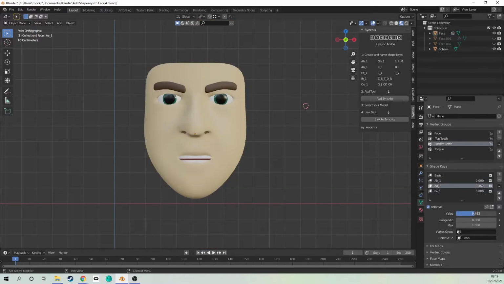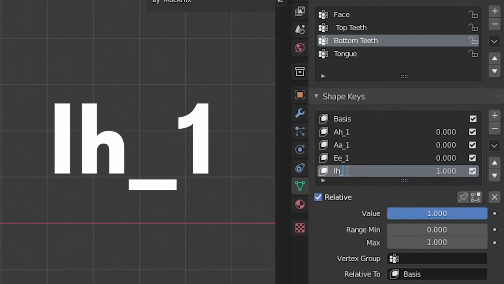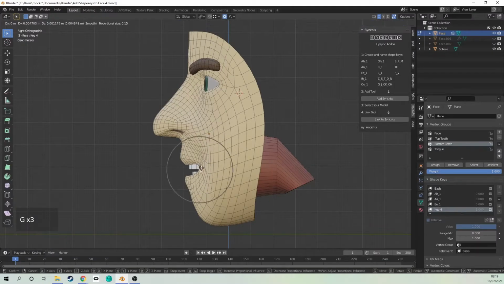to slide ah to about 0.3 and E about halfway up. These 2 mixed will give a good start for the I sound. Click the arrow, new shape from mix, slide those back down to 0 and name the new key IH_1. Adjust the model as needed.